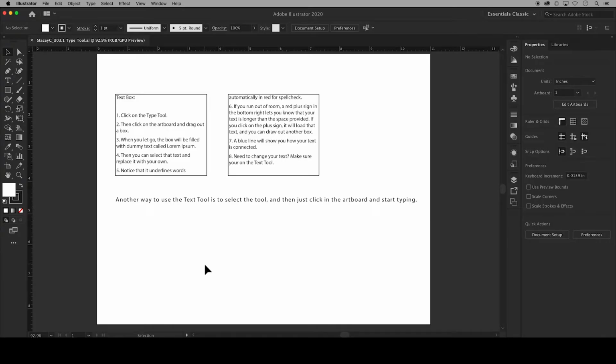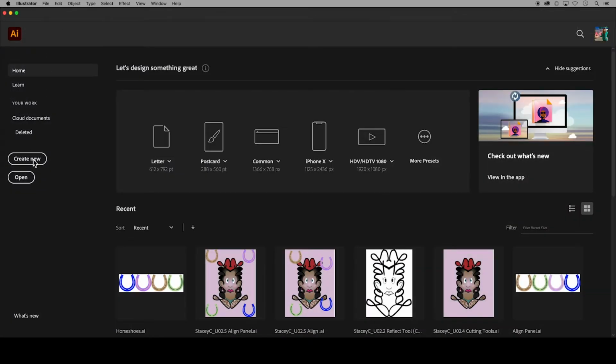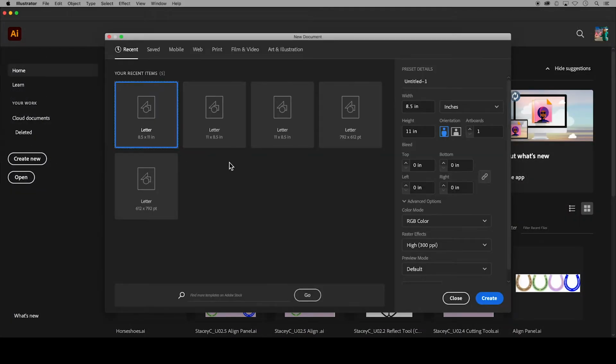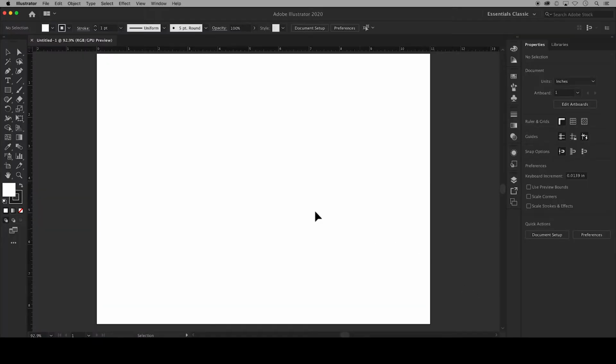In this video, I will demonstrate some of the basics of the type tool in Adobe Illustrator. You can work along with me. Let's first create a new document. Letter and orientation can be portrait style with one artboard, and click Create.